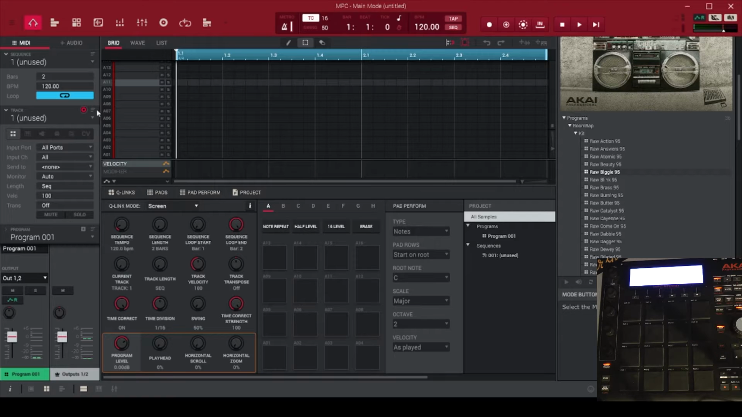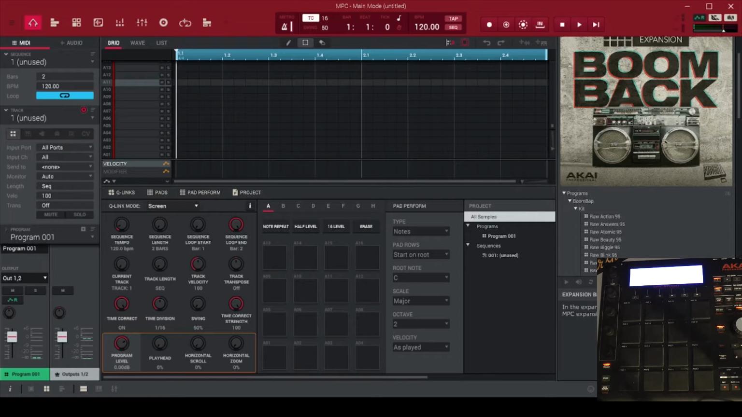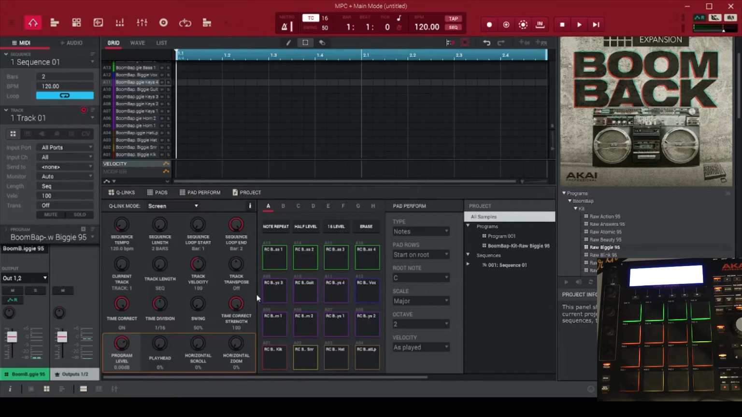Now on each track, a program corresponds that you choose with each track. So if I go boom bap, and let's just take this Biggie 95, watch what this program does here. I'm on track one, and it says program one. When I double click this Biggie thing, it loads it into here. Now look, program has changed. So now Biggie 95 corresponds with track one.